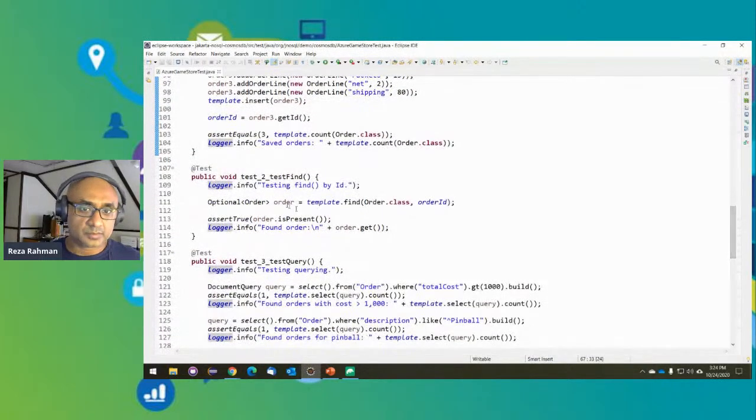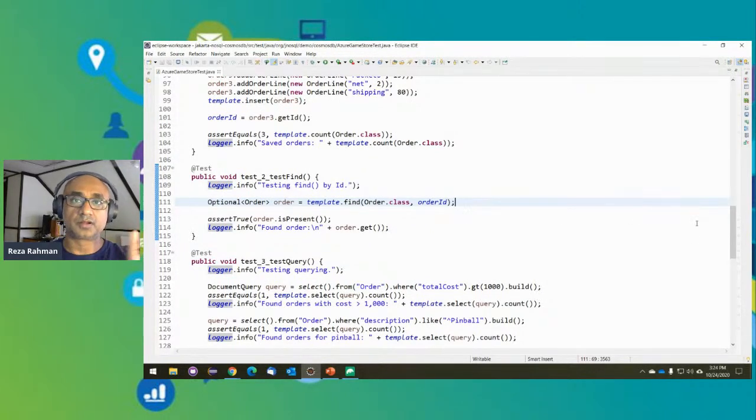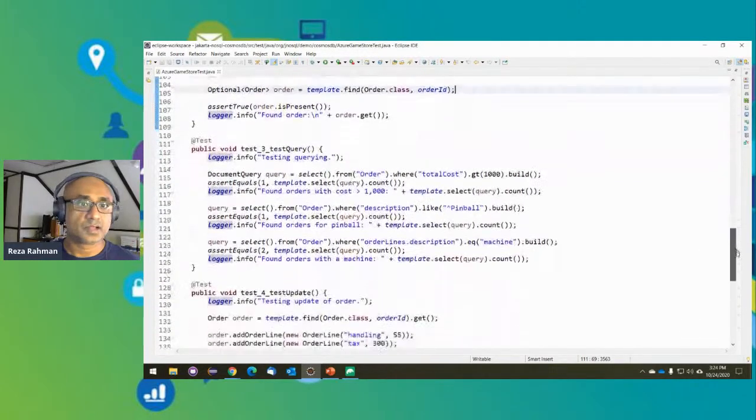Find is also pretty simple here. So let's say you have an ID. So we stored an ID, and we want to get the order corresponding to that ID. So very much like JPA ID finders. And we say document template.find, and we say that we want a class of order, and we pass in the order ID, and it gives us an optional object, okay, to represent the particular entity that we found. So it's sort of like finding a single record, and then we assert that it is actually present.